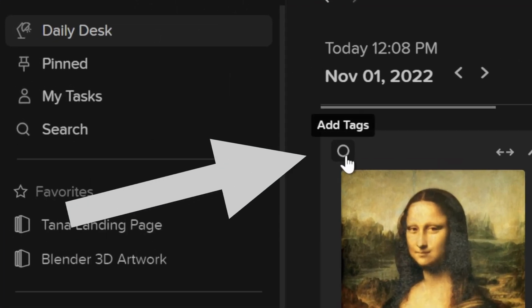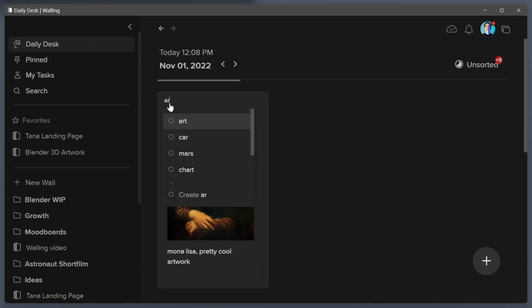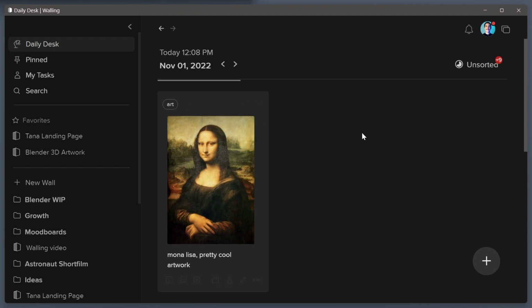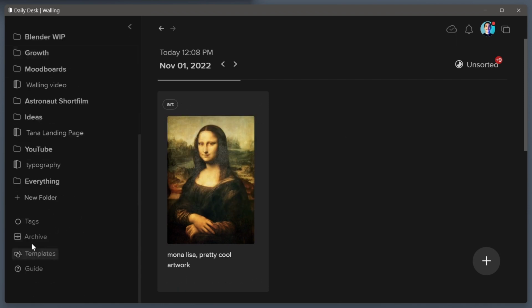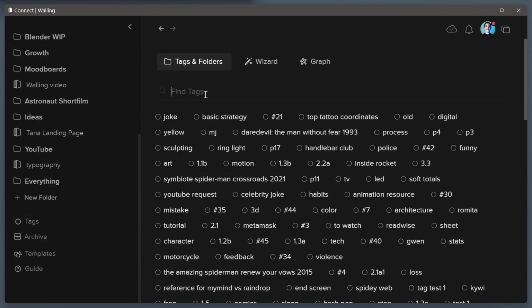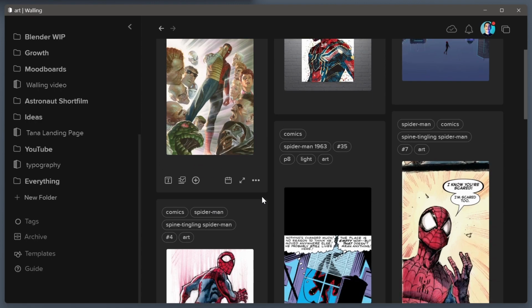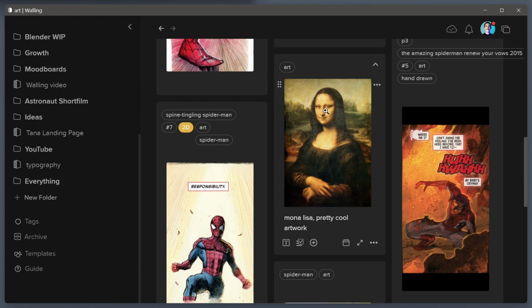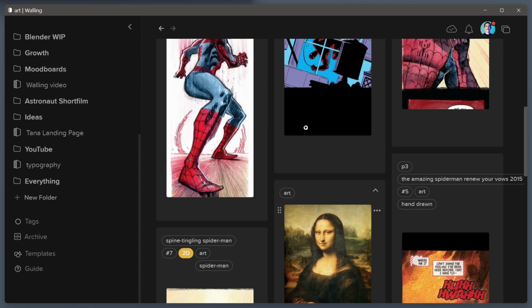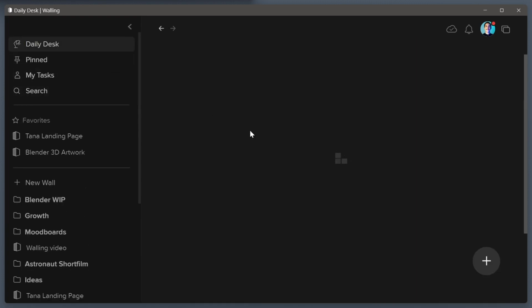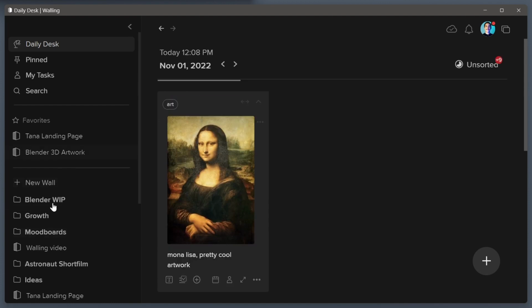Now, if I wish, this little circle helps me tag things. So I can just tag it art. And now what's really cool is that if I go all the way down, I have a section for tags, and here I can just filter any tag that I have, and it's gonna search anything that I've tagged with art. And there it is, the Mona Lisa right here. So it's a really cool way in which you can just drop things on the daily desk and then filter things. Those filters, you can do them in any particular wall, as we're gonna see later.